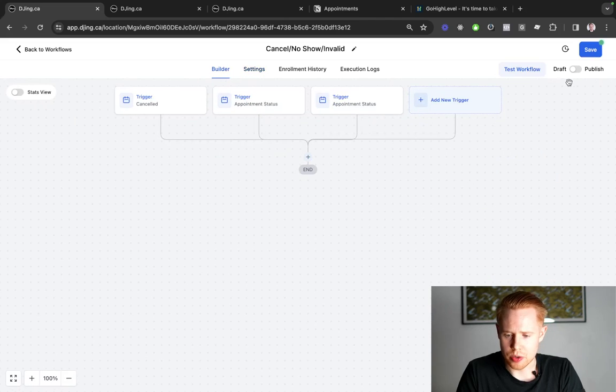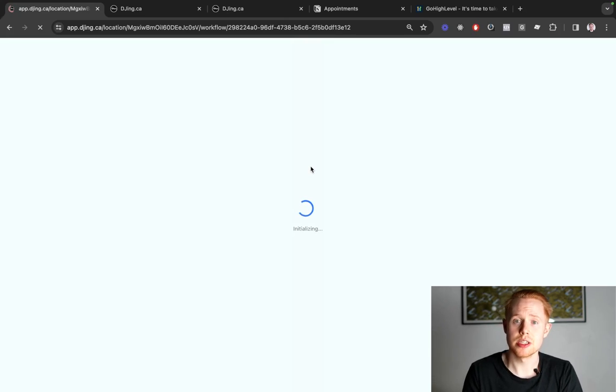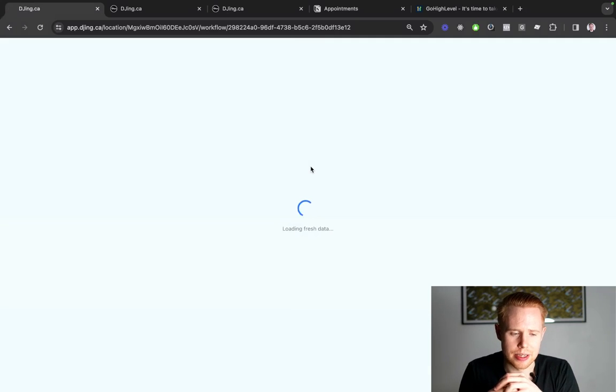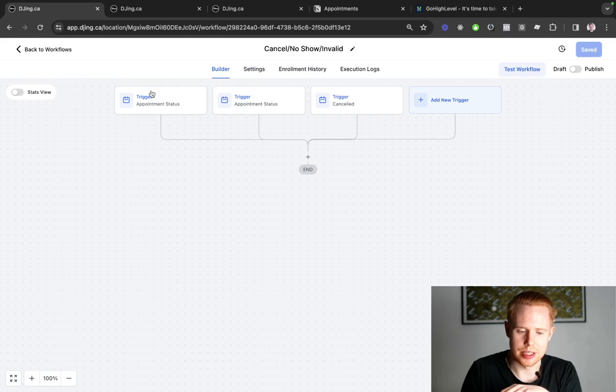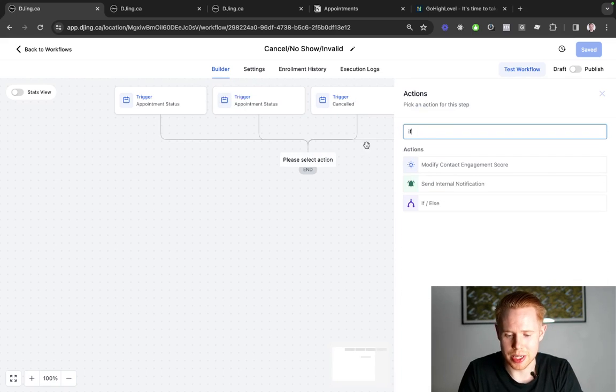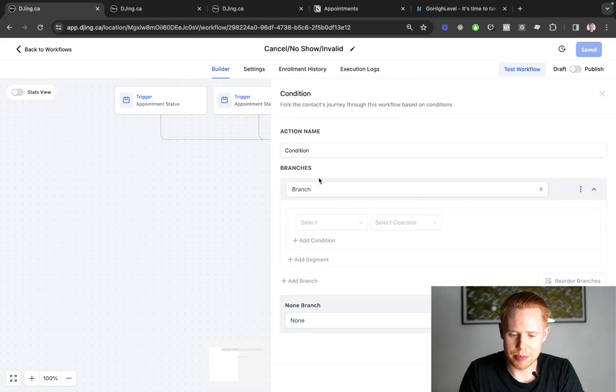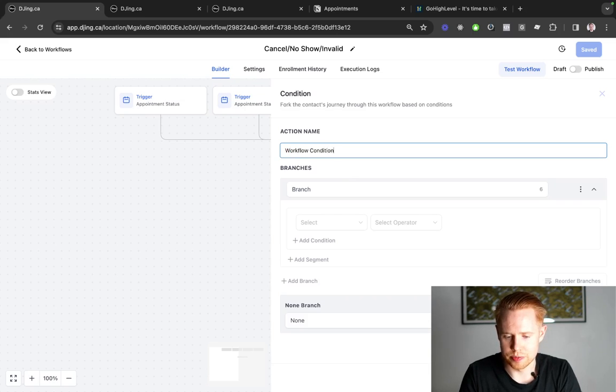Okay, great. So we're going to go ahead, we're going to save this, and we're going to have to refresh this page. The reason why we're refreshing it is because we have to create an if or else sequence here, and it's not going to load in these different triggers. So what the hell does that even mean? We're going to use this if or else step, and the conditional name is going to be workflow condition. And this is going to be the canceled workflow.